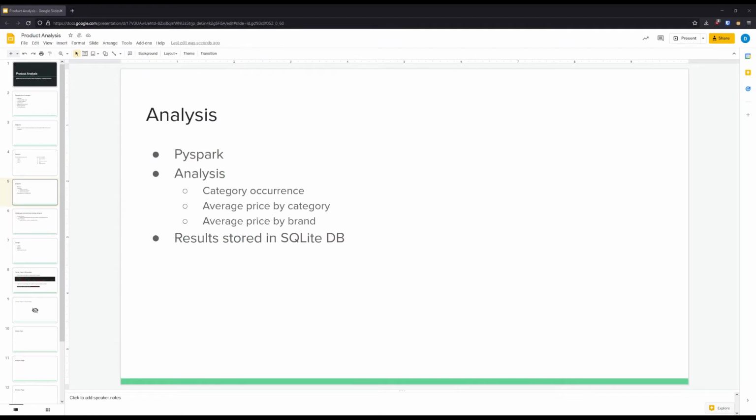We used PySpark to load our dataset from a CSV file into a data frame. We then processed the data to find the number of products for each category, the average price for each category, and the average price for each brand. Finally, we stored the results of our analysis into a SQLite database.